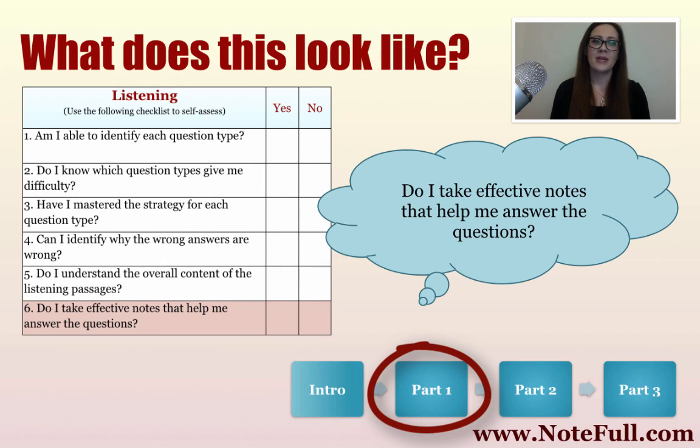So what does this look like? Basically, when we start off with a section, you're going to have a list of questions. Here you can see in this chart that we have a pretty strong list of elements that will help us improve and succeed on the listening section. The question I want to focus on to demonstrate is, "Do I take effective notes that help me answer the questions?" This is a pretty common question, and definitely something that should be in a checklist if you develop one. So I'm going to say no, I can't take effective notes. That's the answer in my checklist.